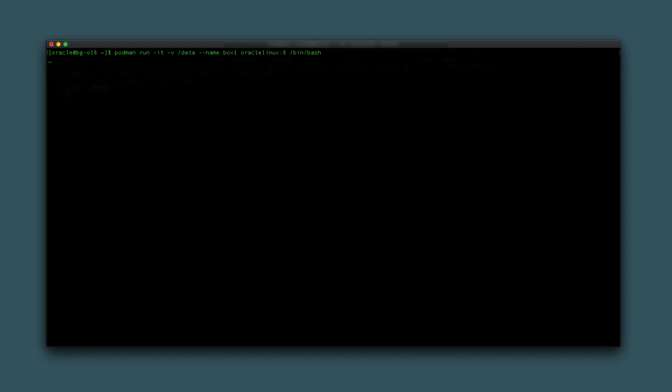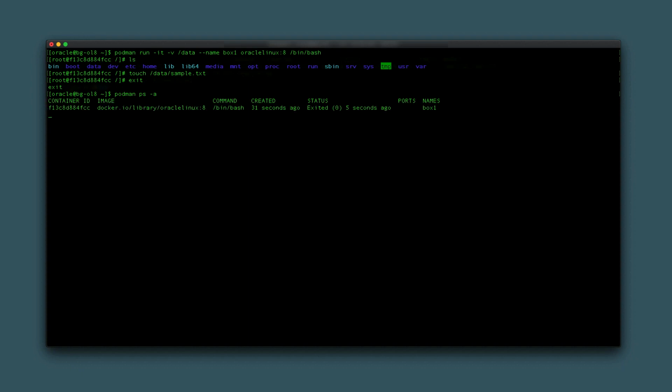The container starts and presents a prompt. Type ls to get a listing of files and directories within the container. The container's default working directory after its start is the root of the file system, and the listing shows the /data volume exists. Create a test file by typing touch /data/sample.txt. Now the volume has data in it. To demonstrate that the data persists, leave the container by typing exit. Verify that the container has stopped by typing podman ps -a.